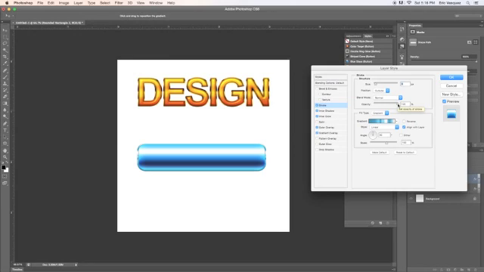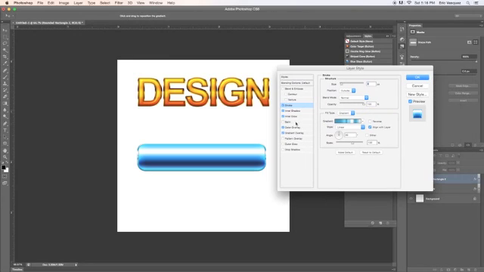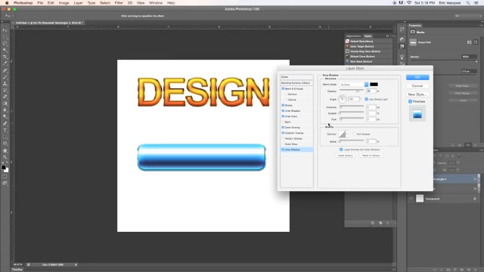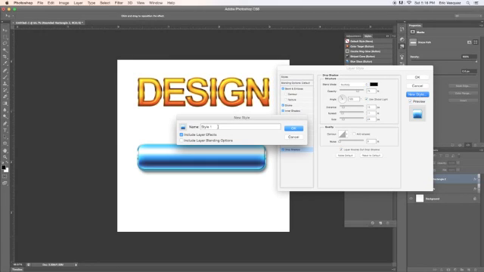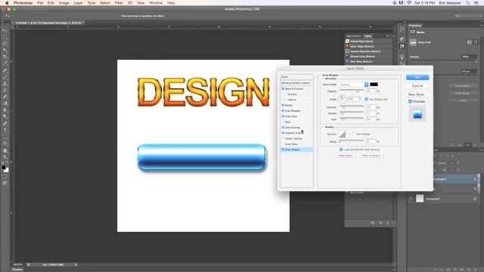Now, if you want to make some layer styles of your own, say you decide to change these effects or apply some new effects and you're happy with it and you don't want to lose it, there's a really simple way that you can save that, and that's by clicking new style over here. Let's just call it something like blue button. You can check this box off as well.